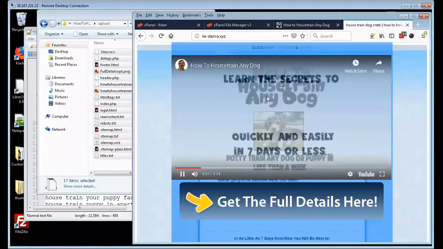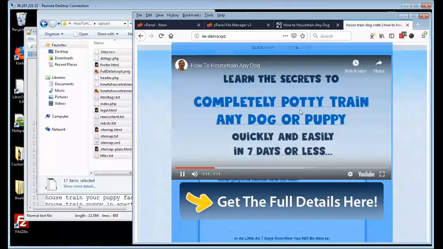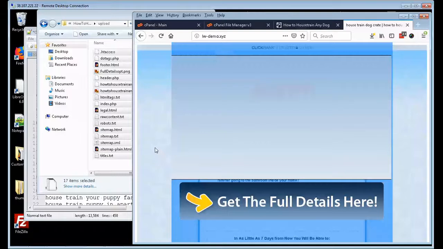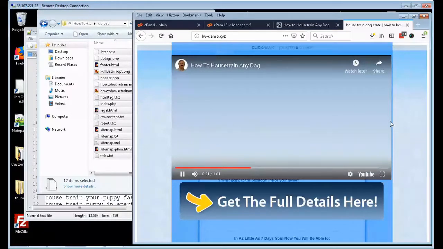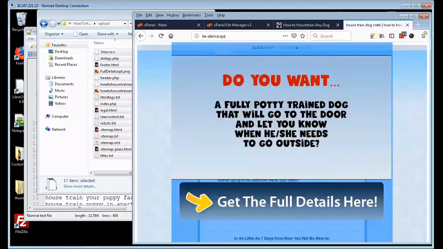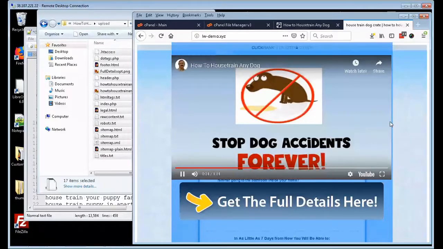And as you see, like I said, I only did this with PowerPoint, and I tried to hit on a few of the quick and easy things. I used words and highlighted them that would help them to push to try and go click a button somewhere. Do you want? Yeah, I want. What do I want? I want a fully potty trained dog. Right? So do a little bit of marketing in your video. It's really easy to do.